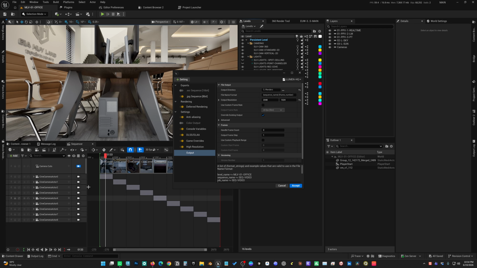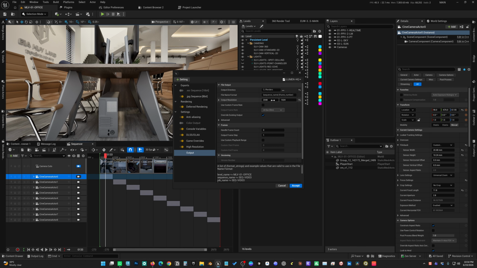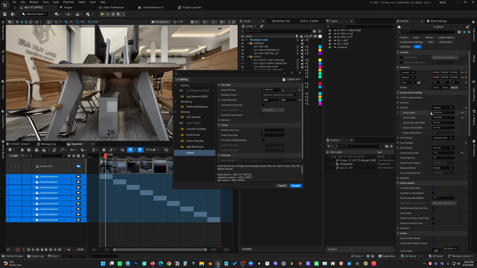The only caveat is you will have to make sure that whatever resolution you are rendering, the filmback setting is matching with the same. Suppose you want to render in 1920 by 1080, then you can change this to 19.20 and then 10.80, and then you can change the resolution to 1920 and 1080. Suppose you want to render it in 4K, then you will have to change this to 4K, that is 38.40 by 21.60, and then you can change this resolution to 3840 and 2160.